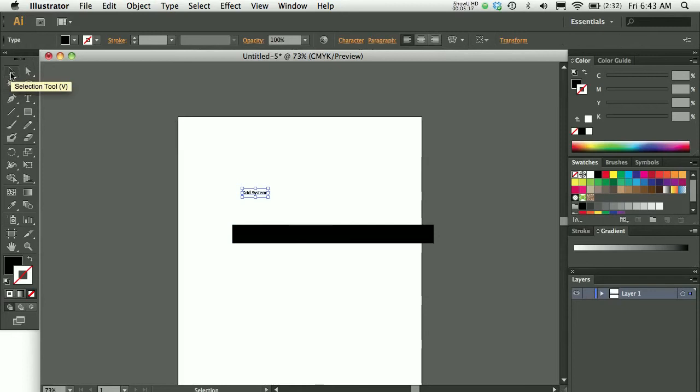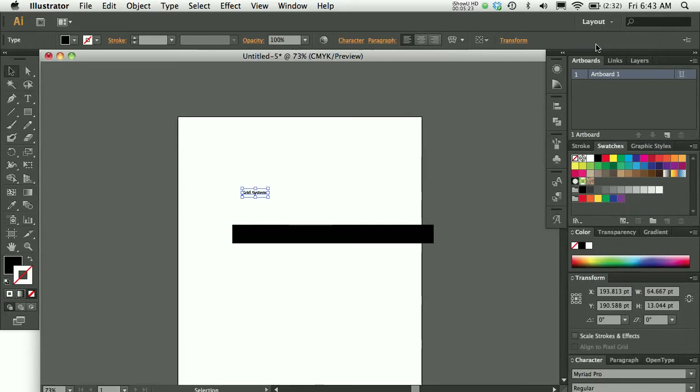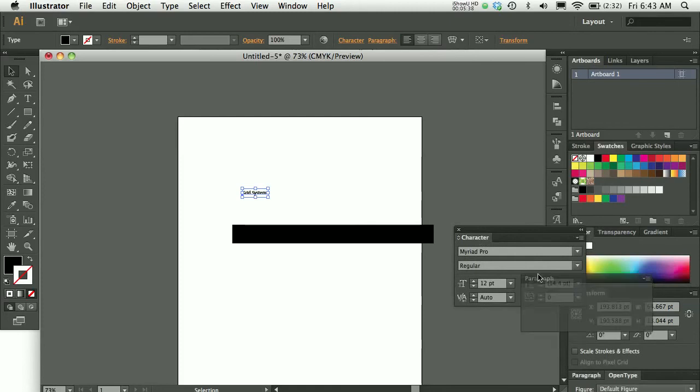Then I will, for a moment, work with my selection tool. Now I'm going to switch over here from Essentials mode to Layout. And that's going to allow me to see my character panel and my paragraph panel down here, which is a little bit kind of falling off my page probably, so I'm just going to pick those up and make them a little more visible.